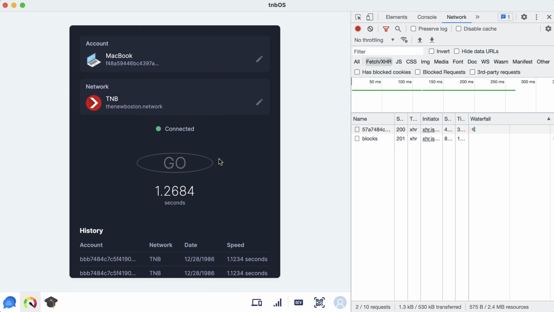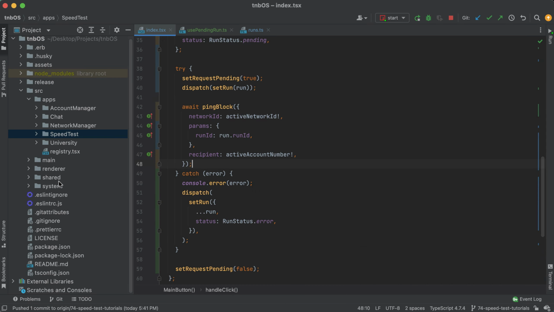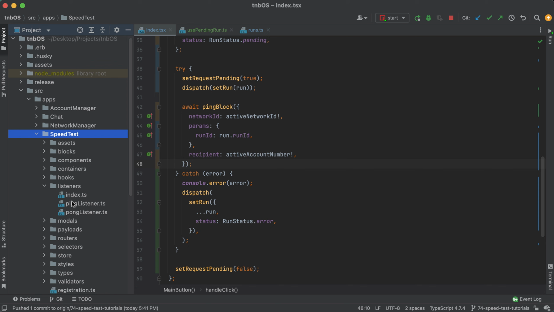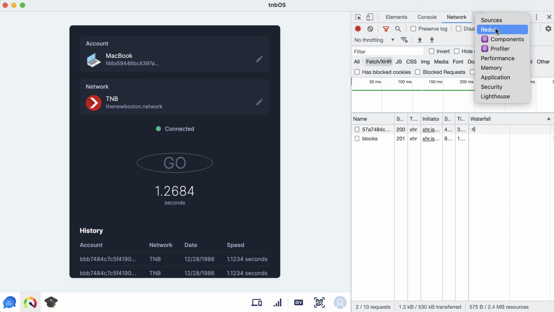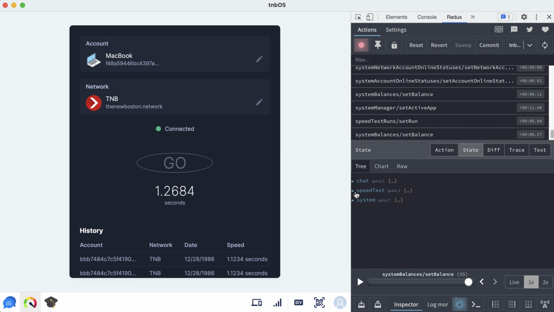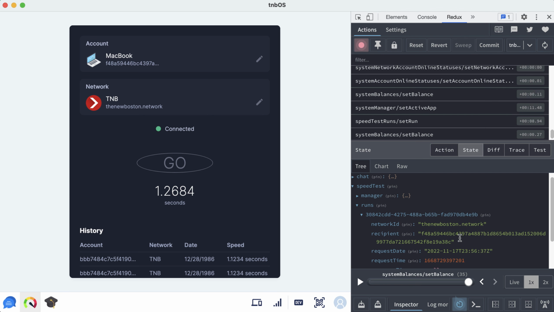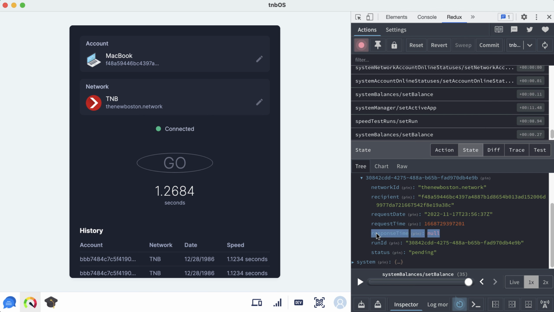All right, I forgot this too. So what happens because we didn't, I'll show you what's going on here. In our pong listener, what it's supposed to do whenever we get that pong response back is update this run so it's no longer pending, but success now. However, since we didn't write that yet either, I'll show you in Redux, we are stuck with this one pending run right here with no response time, and again, like I said, it's still pending. But the point is that everything looked proper up until that point, but yeah, got some work to do from here.